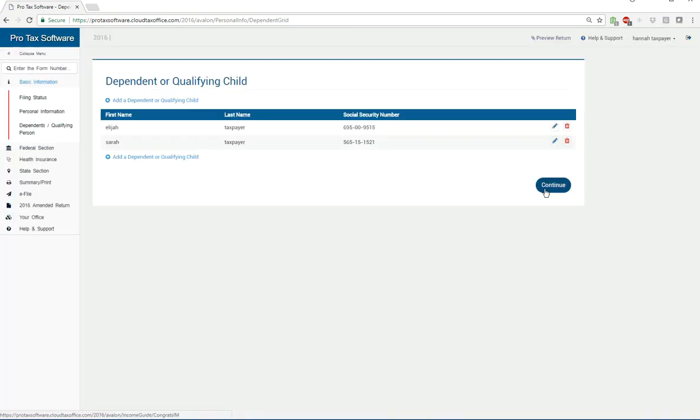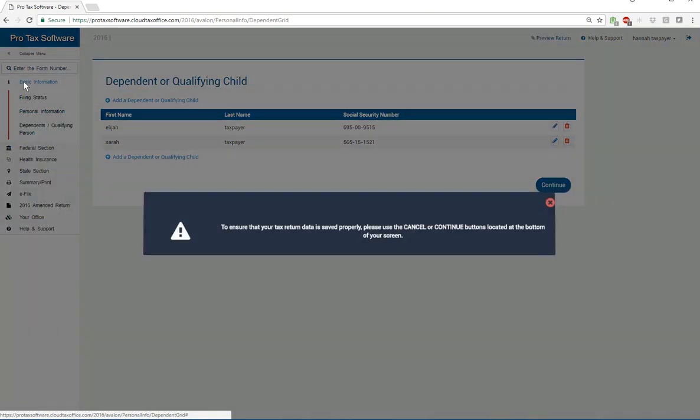So that's what we wanted to cover in this initial video, starting a brand new return and putting in the basic information for the taxpayer. So we started the return, put in the social, we put in the taxpayer's filing status that we determined was head of household, because I just clicked on head of household. We then put in the taxpayer's personal information and the dependent's information as well for 2 different dependents. So that is your first section under the basic information heading.